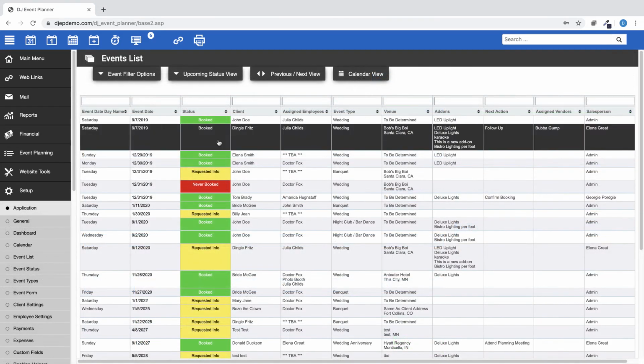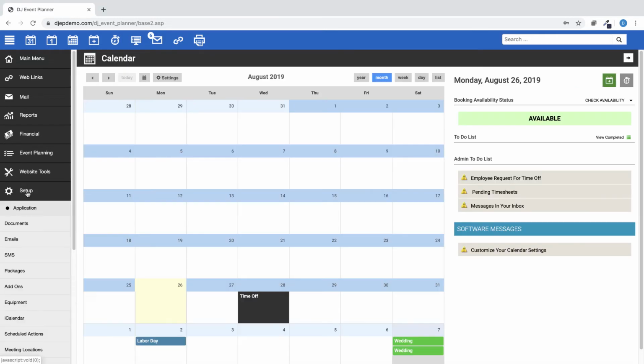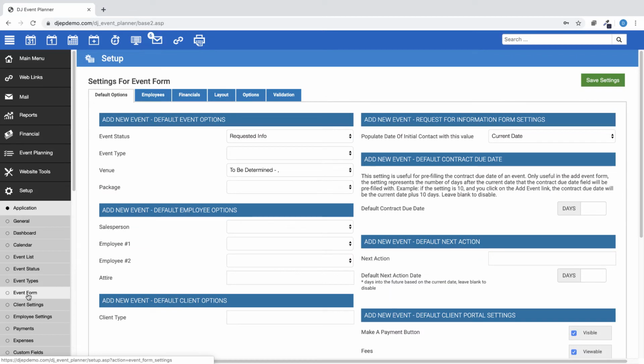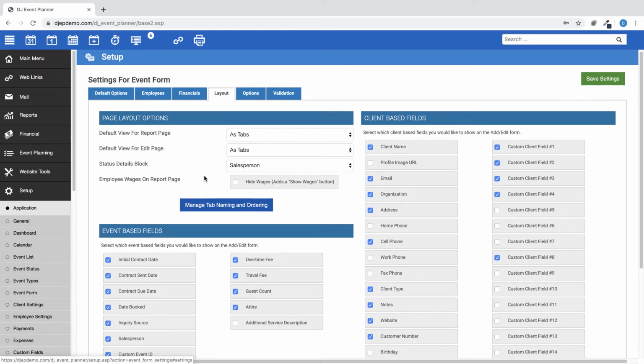And the final addition affects what is displayed on the Events Report page. There is now a setting to control what information is displayed on the gray block on the top right of the Event Details page. To adjust this setting, go to Setup, Application, Event Form, choose the Layout tab, look for Page Layout options, and find Status Details block. This setting allows you to display the salesperson, the primary employee, or to keep the employee information hidden.